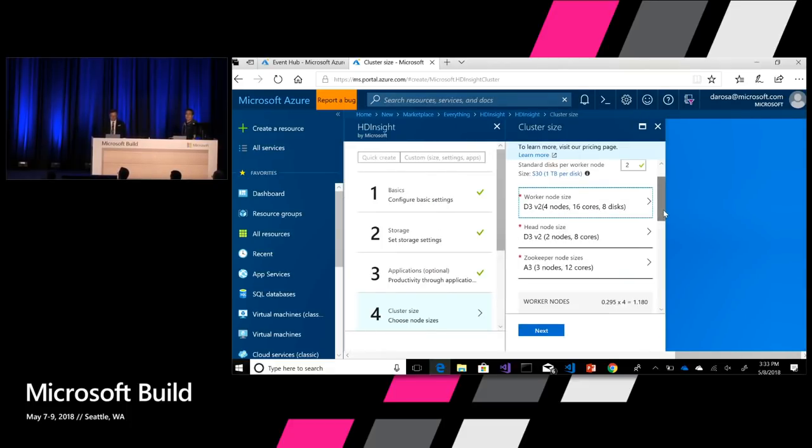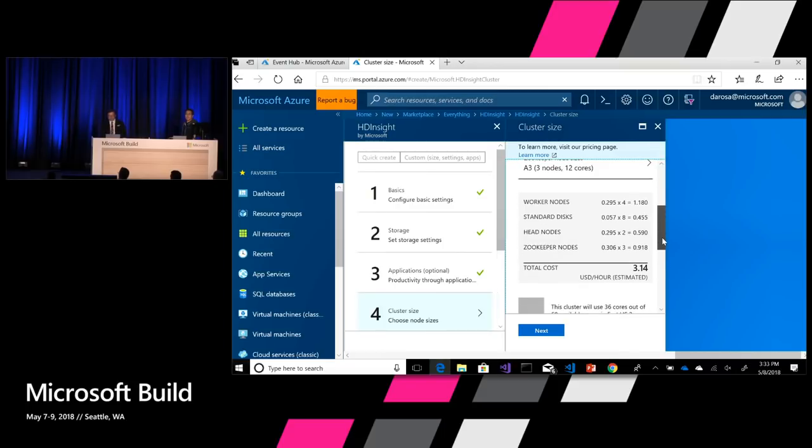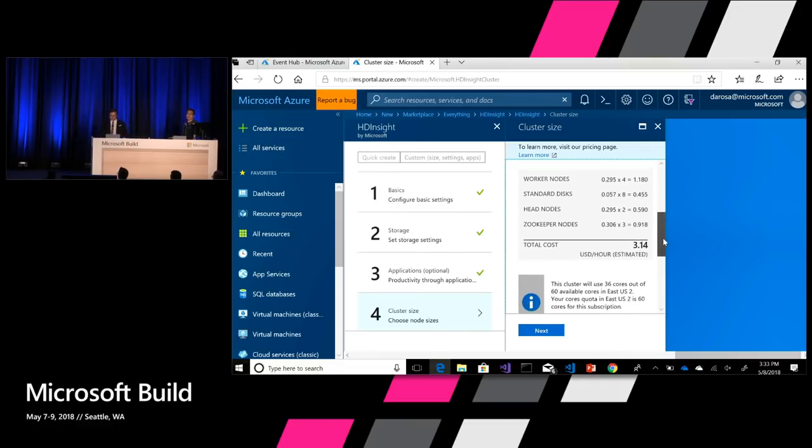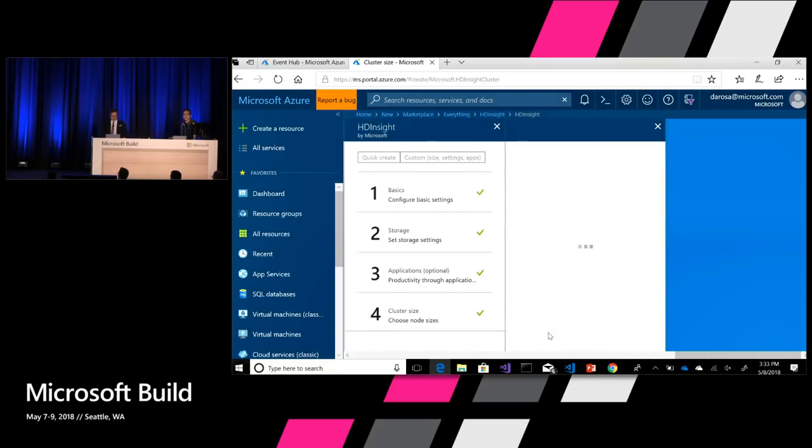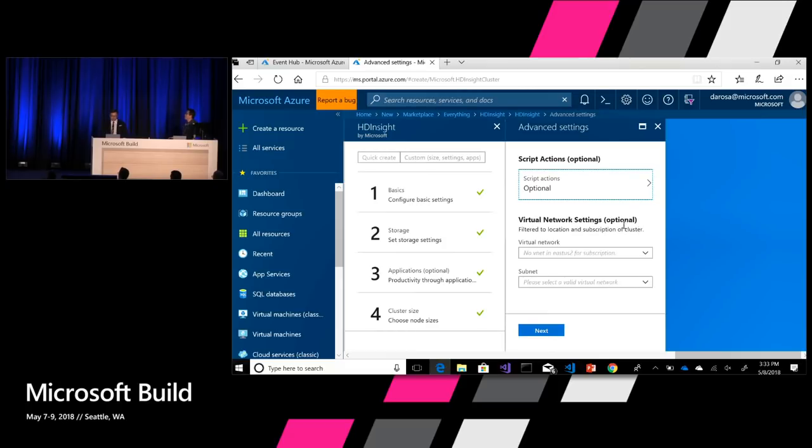And I can do the same for the head nodes and the zookeeper nodes. Then this little tool in the blade is going to show me how much per hour this cluster is going to cost me, which is nice to see, so you can know what you're getting into. And it shows you your total core usage. So from here, if I just go next, we need a couple other questions. It's going to do a little bit of verification. I can actually run any scripts I want when the cluster is provisioned, so I can run bash scripts on the cluster as it's done. And I can also pick virtual networks.